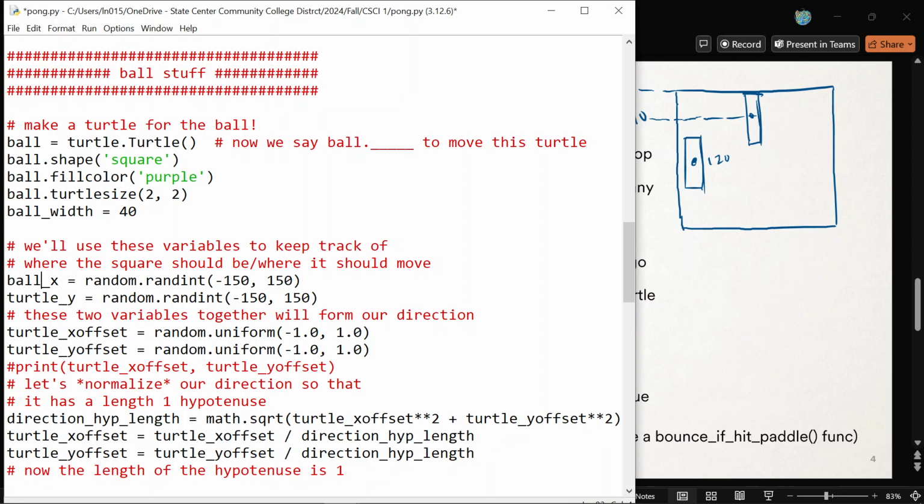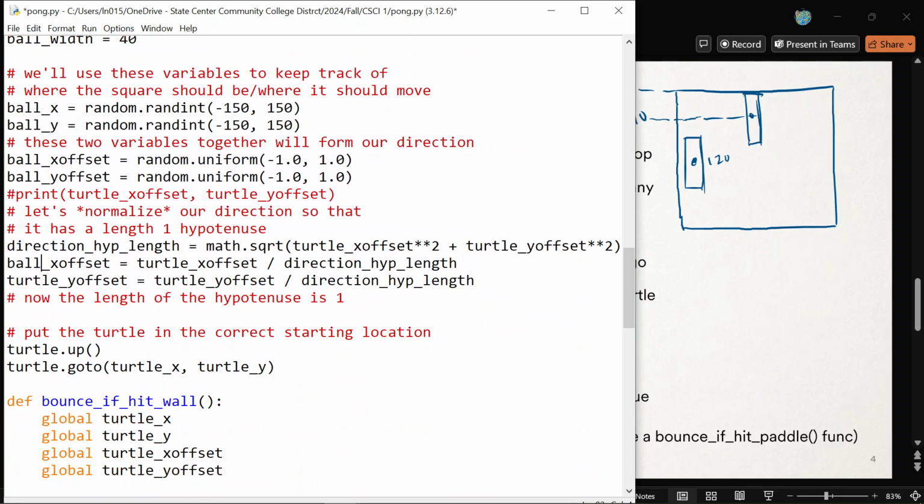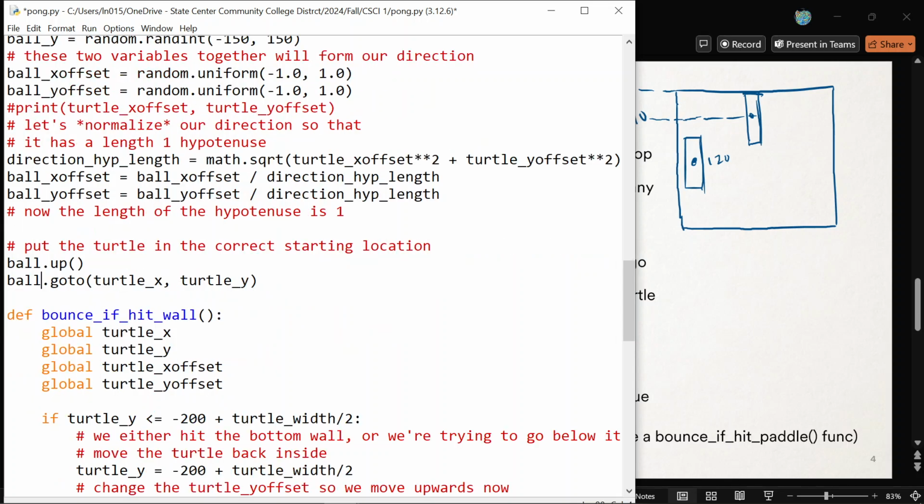So turtle x becomes ball x. Turtle y becomes ball y. It's not turtle x offset, it's ball x offset. Ball y offset. And yell at me if you watch me forget one. But I'm going to change turtle to ball all over the place, including in the longer variable names. Ball.up, ball.go to your initial spot, which is ball x, ball y.